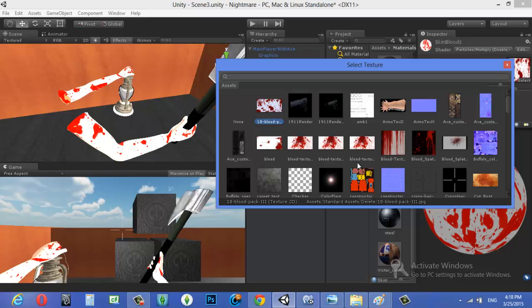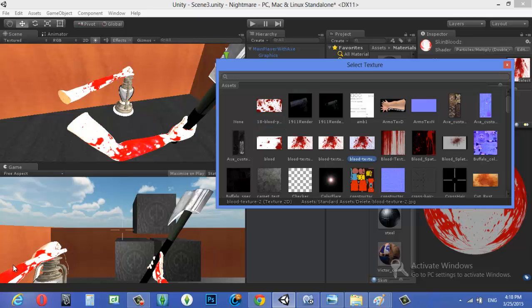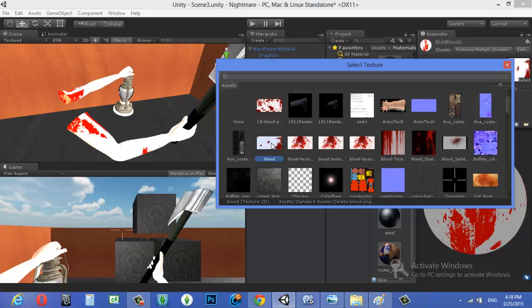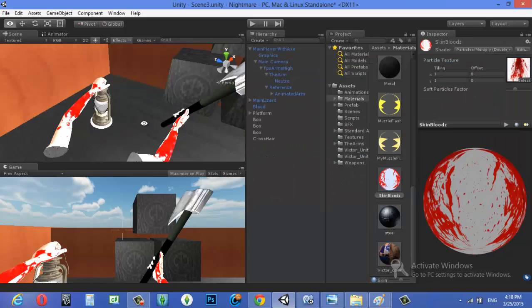It doesn't look good because we want to give a perfect effect. You can see it's looking good right here. This is what I actually want. This is not good. This is definitely good. You can go with that too. So I'm going to go with this guy.